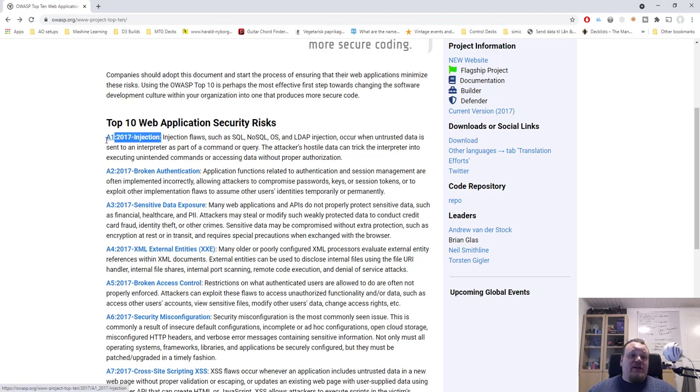That doesn't mean that A1 injection is the most serious one. It just means that injection flaws, which is number one, are probably among those that are really present, and it is really bad to have injection on your website. I hope you understand what I mean with this. The top 10 is just the top 10.